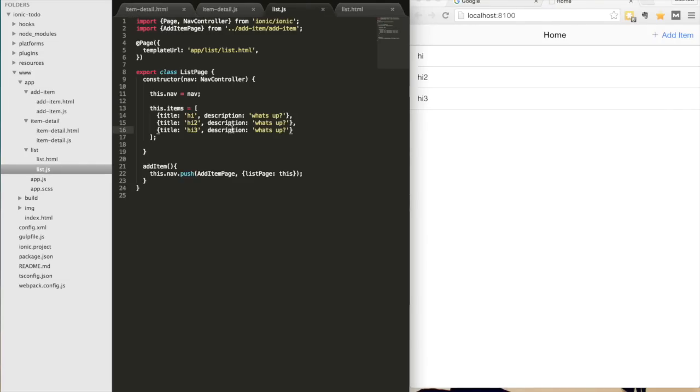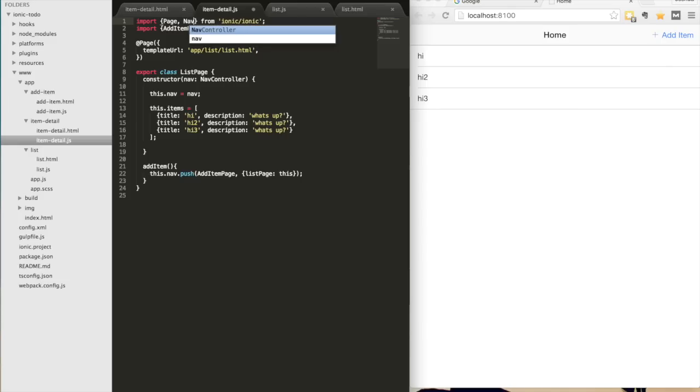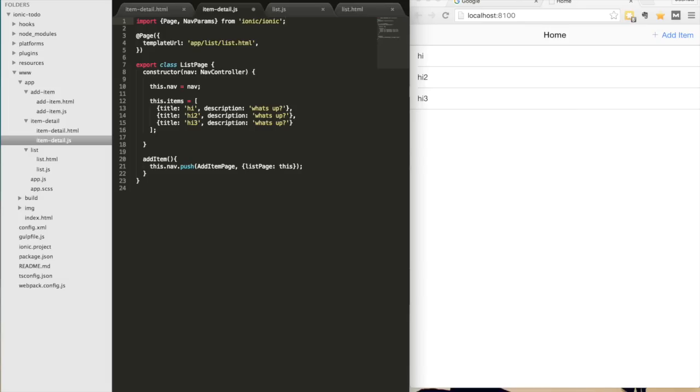And again, I'm going to just steal some code from here. Okay, for this one, we're not doing any pushing or popping, so we can get rid of the nav controller, but we do still need nav params because we're going to pass in the details of the item from the last page. And we're also going to get rid of add item page because we don't need that here. Change the template URL to be the item detail template. And of course, we'll change this to be item detail page.